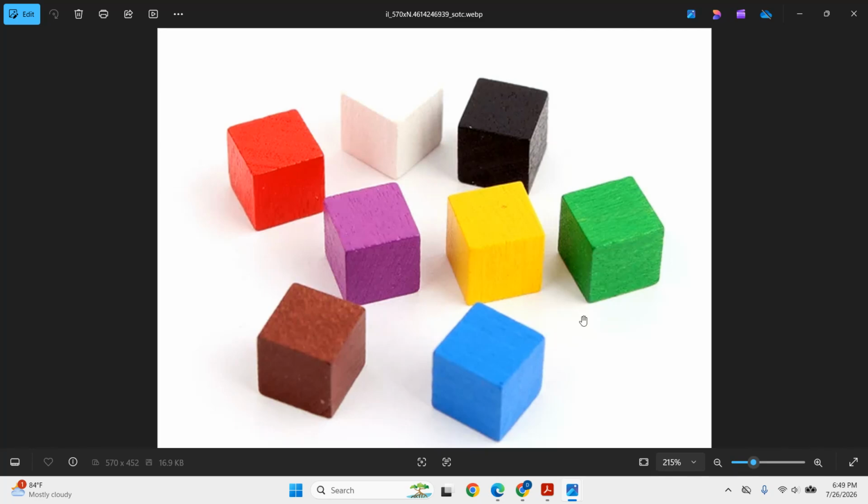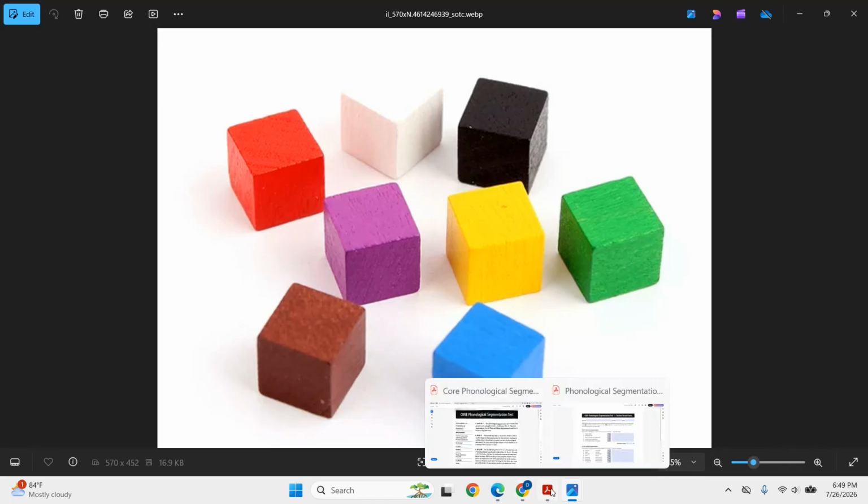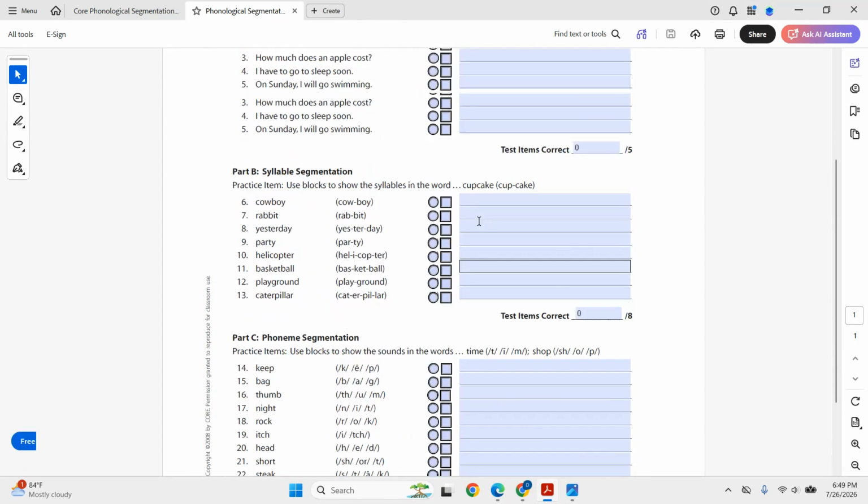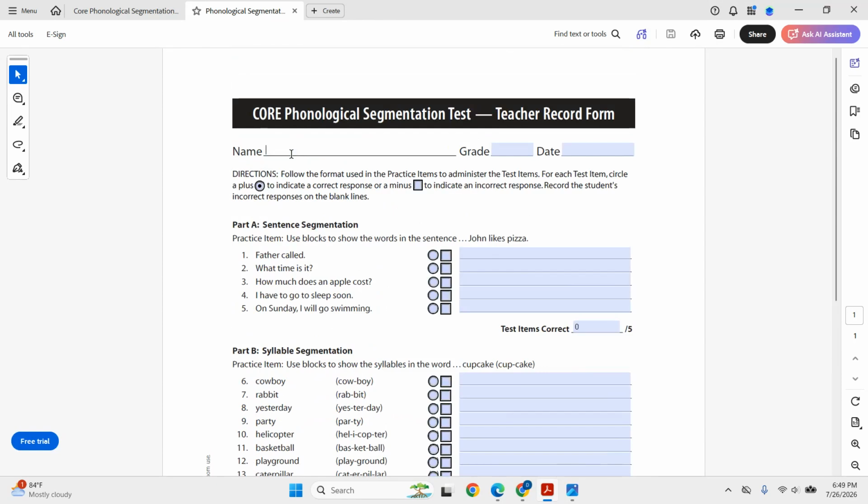Let's look at what the instrument for the assessment looks like. This is your teacher record form, and it has Part A, Part B, and Part C. First, we will put our student's name, the grade, and the date that the assessment is administered. Of course, you have your explicit directions that will guide you in administering this assessment, and you're encouraged to read and follow the directions on your teacher record form.